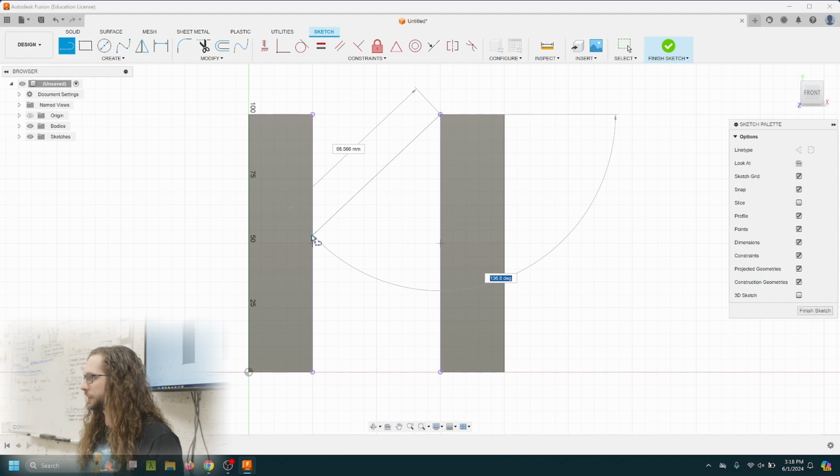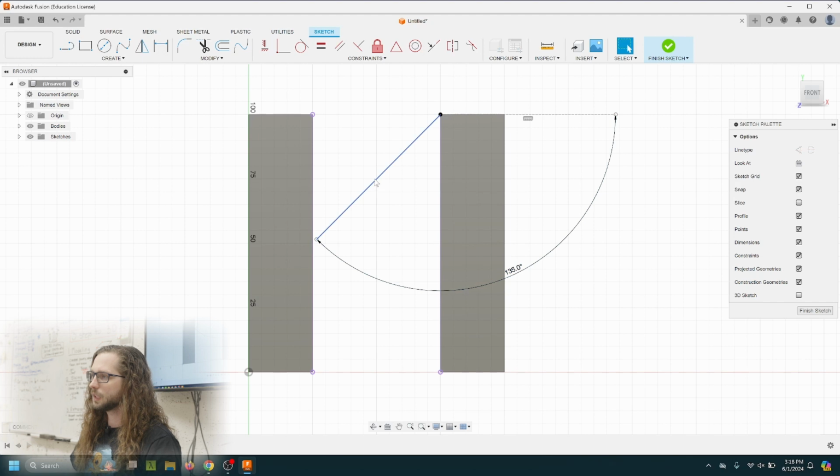So 45 degrees at 180, that would be 135. So I want this angle to be 135 degrees. Why would tab be the kind of command one would use?